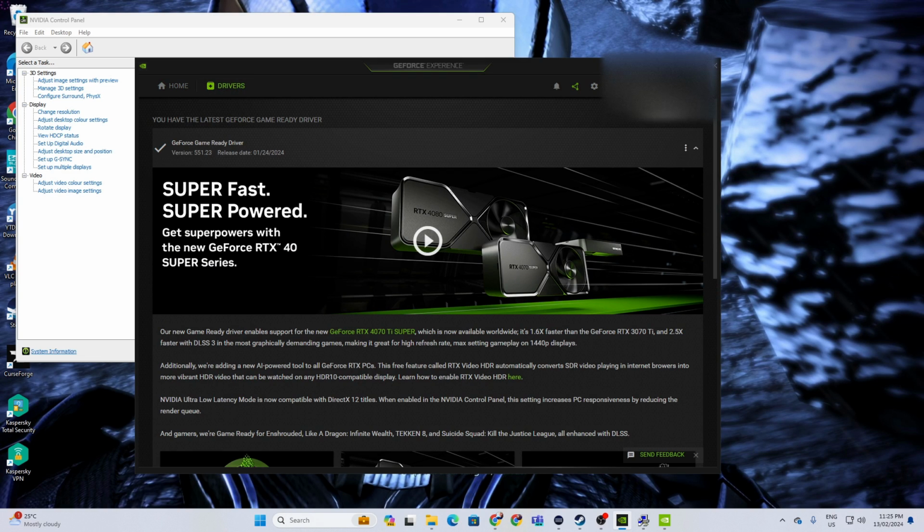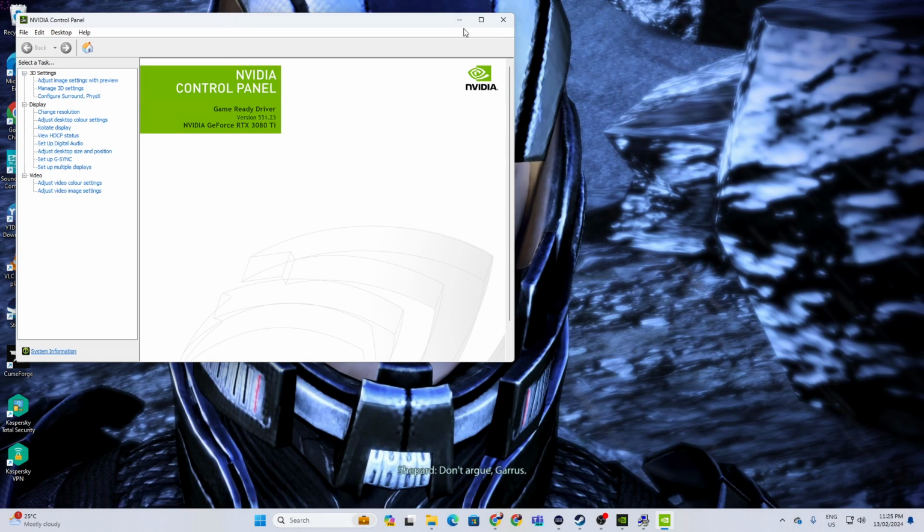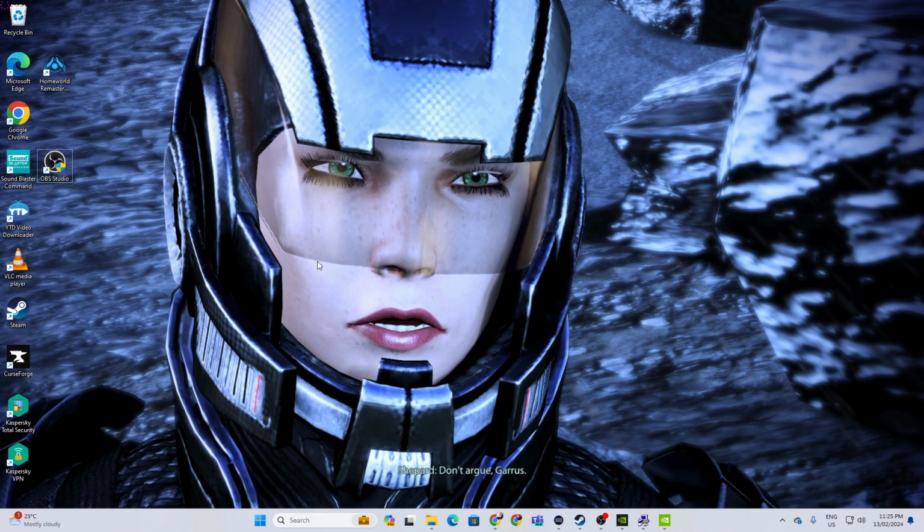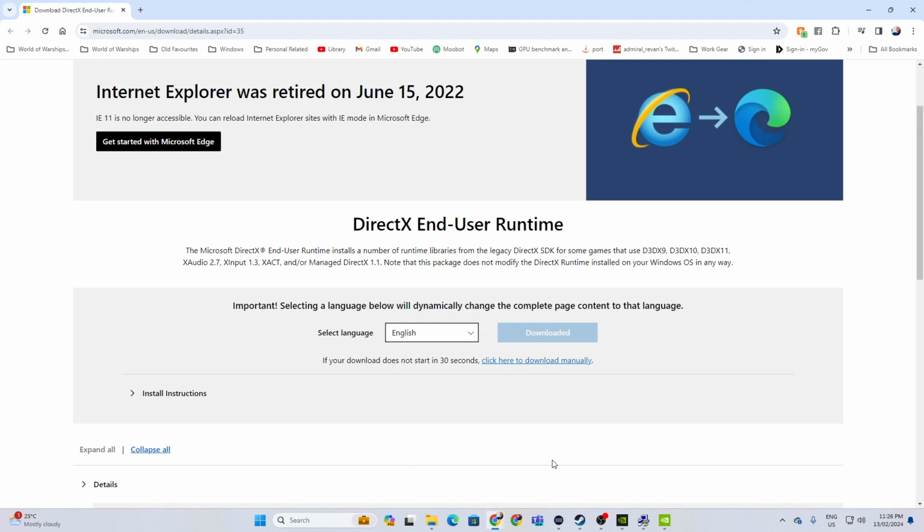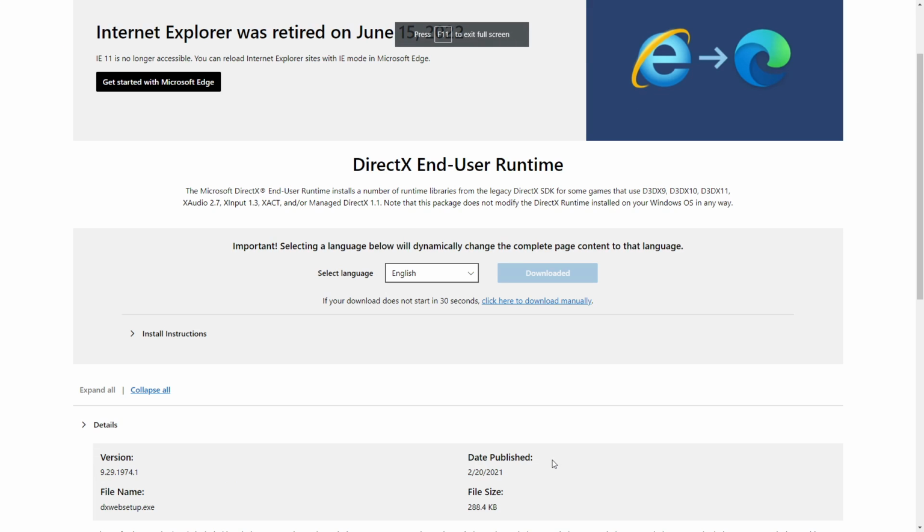Alright, so that's one thing you need to do. The next thing you need to do is make sure your DirectX is being updated on your machine as well. Now, I know that Windows 11 and 10 do come with DirectX 12, technically speaking. So the hardware does come with DirectX 12 support anyway, hands down.